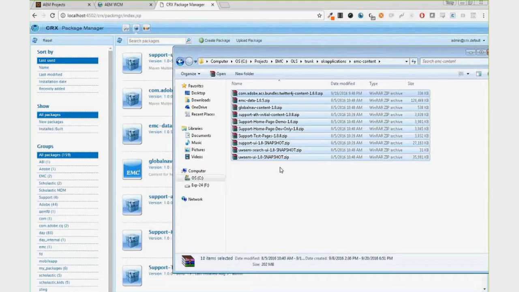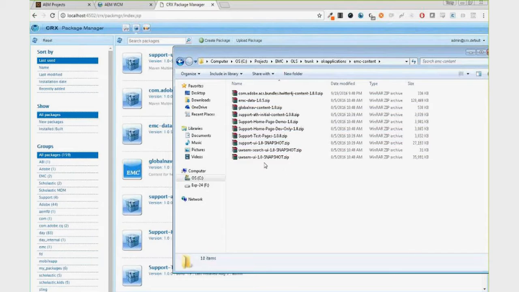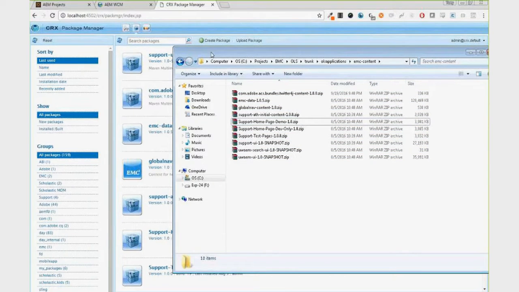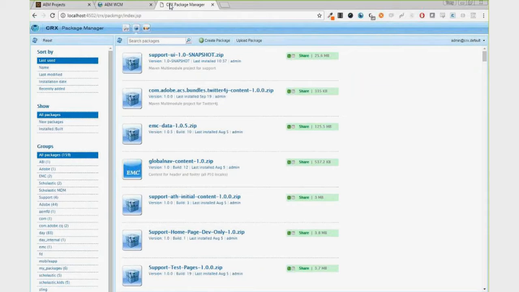We're using maybe a couple of different jar files that were built for another project. In this case, we have something similar to that, like the UW AEM UI, UW search UI, support UI, a couple of different test pages, home pages. All of this information needs to be inside of our local repository. So what we need to do for that to work, and it's probably going to be tough for me because I already have it here, but I'll try.